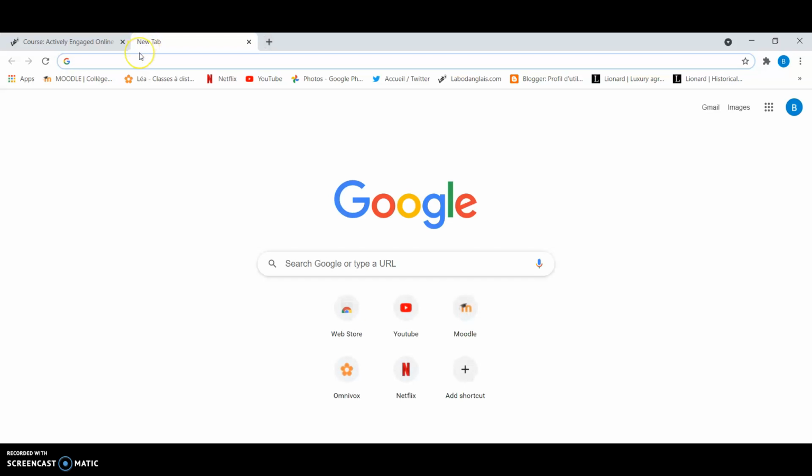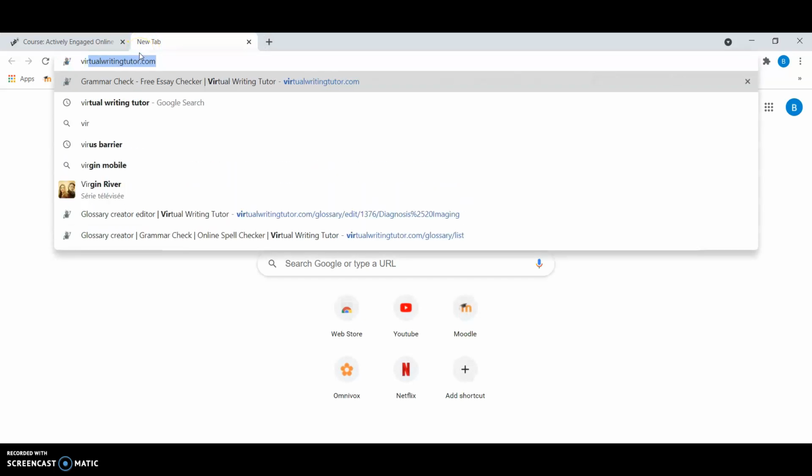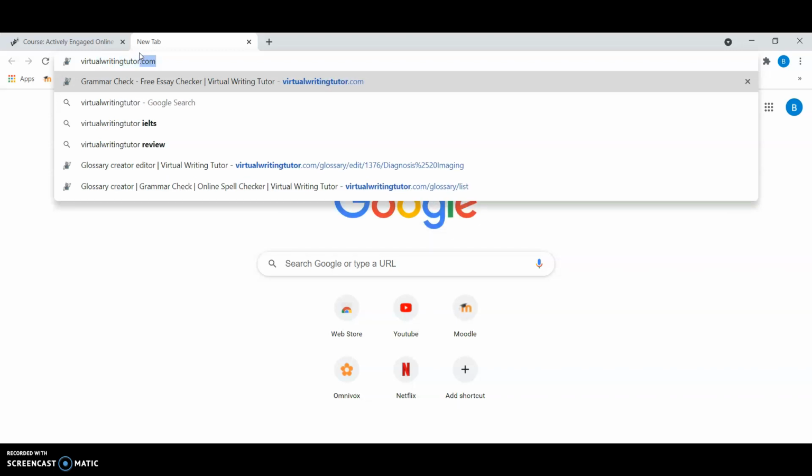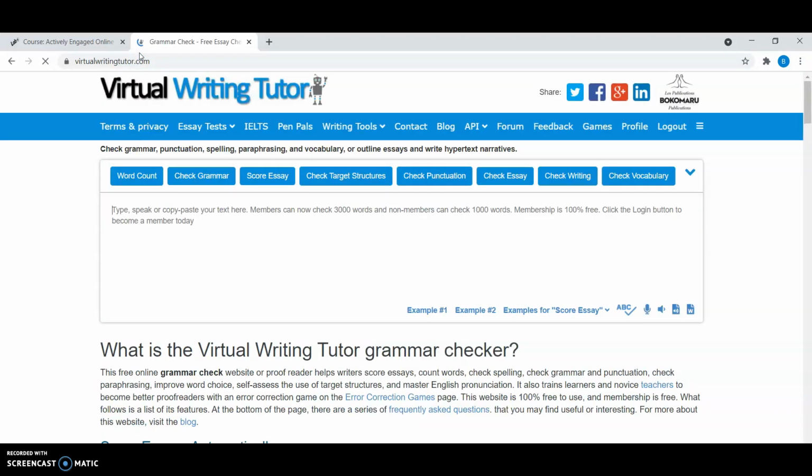So just open another tab at the top of your screen and write the URL virtualwritingtutor.com. Once on the website, you can see that on the top right corner, the different icons if you want to share the website on social media. Then we have a navigation tool here where you can see everything that you need to use for the website.